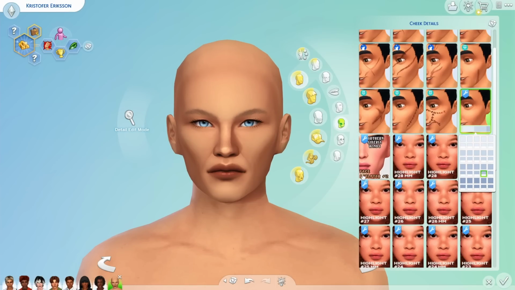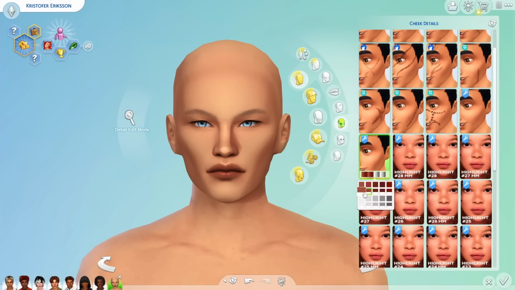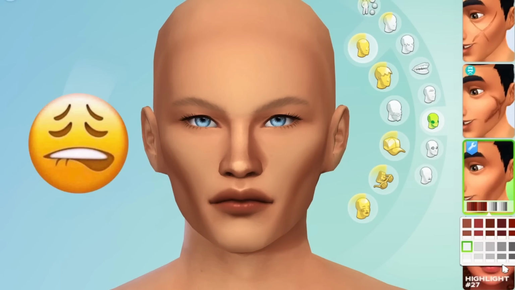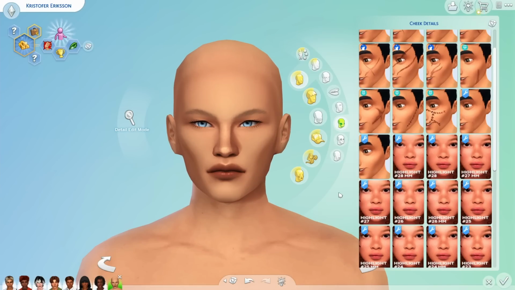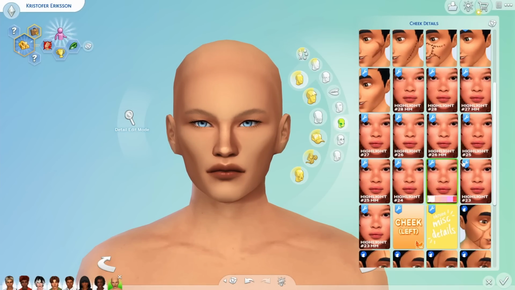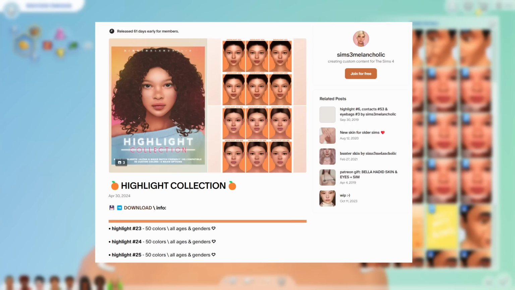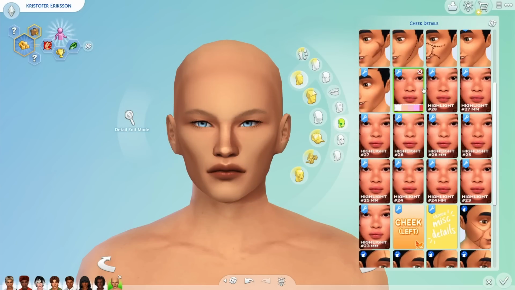And there's also this face sculpting one, which literally, look at this man. I don't think I'm gonna give this to Christopher because his cheekbones are already snatched. As you can see, there's a lot of different highlight options here. This is by Sims 3 Melancholic, which is their highlight collection. And some of these are a little too strong, and some of them, as you can see, kind of clip with his eyebrows and stuff.